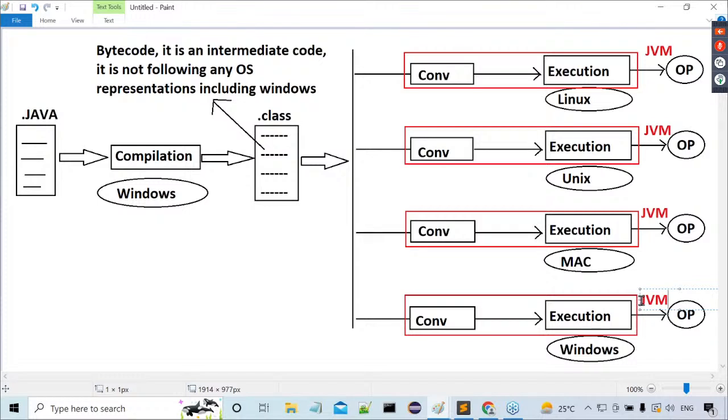Of course, the last one is the same Windows operating system. Compilation is on one operating system, execution is on another operating system, but both are the same operating system. Even on the same operating system, the process would be the same. Compilation is on one operating system, but execution is on another operating system. Am I right or not? Platform dependent programming language or platform independent programming language? Java is what? Platform independent programming language. Getting clarity or not?